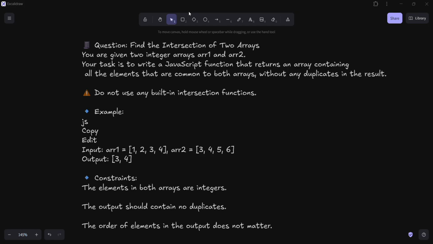You are given two integer arrays, array 1 and array 2. Your task is to write a JavaScript function that returns an array containing all the elements that are common to both arrays without any duplicates in the result. For example, the input array 1 is equal to 1 2 3 4, array 2 is equal to 3 4 5 6. So the output becomes 3 and 4.